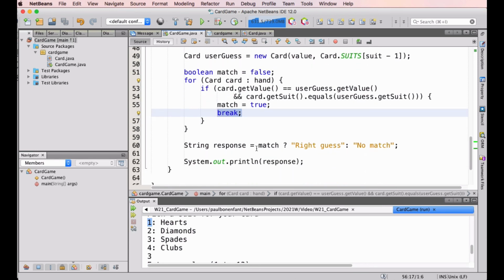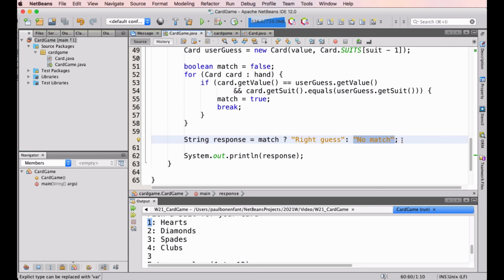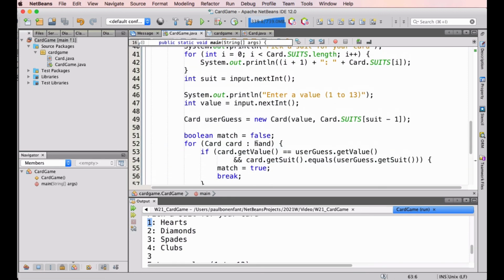And here we're just using the ternary operator, which is basically going to check this. This is a Boolean value. If it's true, the ternary operator will return right guess. And if this value is false, the ternary operator will return the third operand. That's the proper word. It's going to return what's after the colon, basically. It's going to return the no match. And then we're just displaying that. Okay, so that's the code.